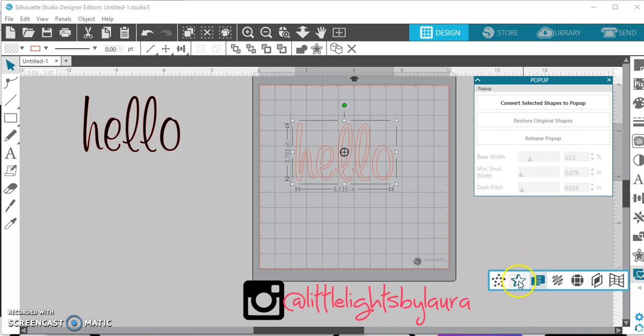This is the emboss option. This is your nesting option. This, I do believe, is still a designer edition upgrade, which is so worth it. I'll show you why in a second. This is your sketch panel, rhinestone panel, layers panel, and finally your warp panel.